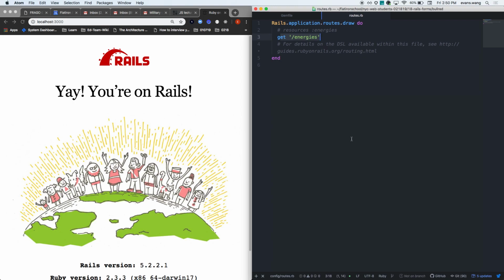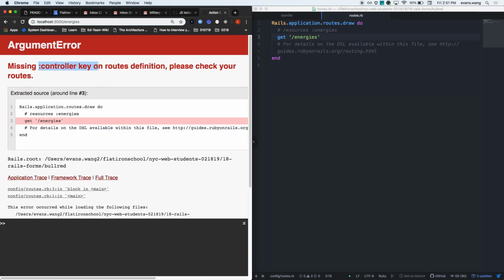So if I do a GET to slash energies, the first thing that happens is Rails will look under the routes and see, is there a GET to slash energies? And naturally, is there a GET to slash energies right now? Yes. The next thing is Rails will ask what controller action should I go to? Because I haven't specified a controller action, what can you safely assume this Rails error will be? Missing the controller key. What a good error.